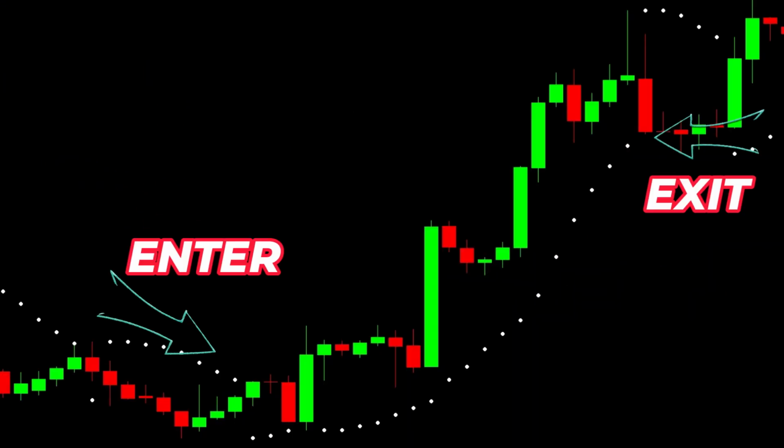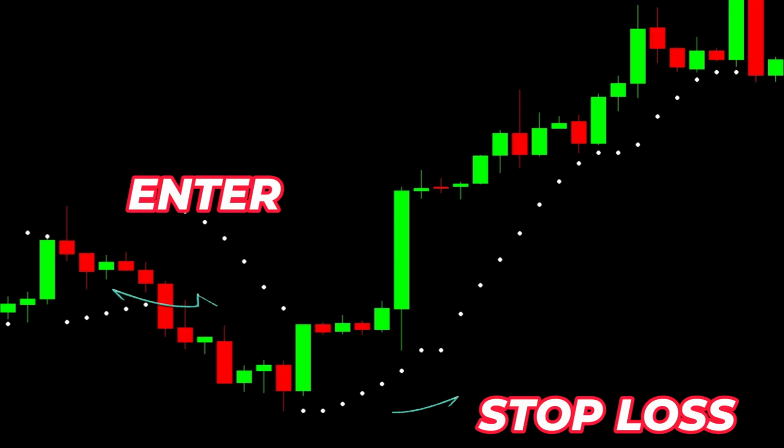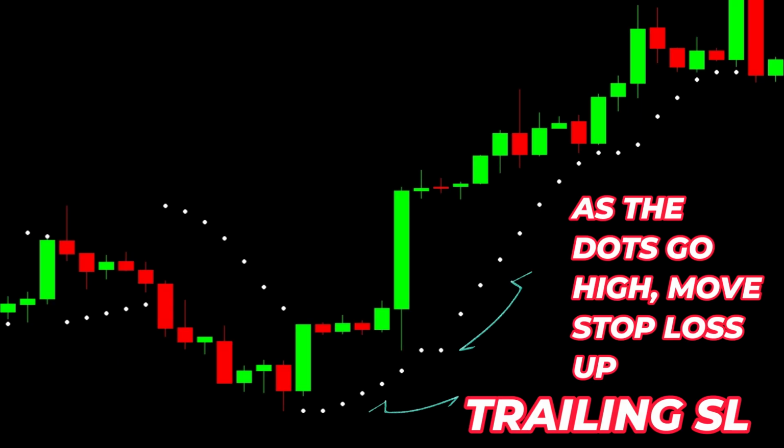The PSAR dots can be used to enter and exit a trade, like you can see in this chart over here. The PSAR dots are also good to set up stop losses, like you can see on this chart over here. The PSAR dots can also be used for trailing your stop loss, like you can see in this chart over here.